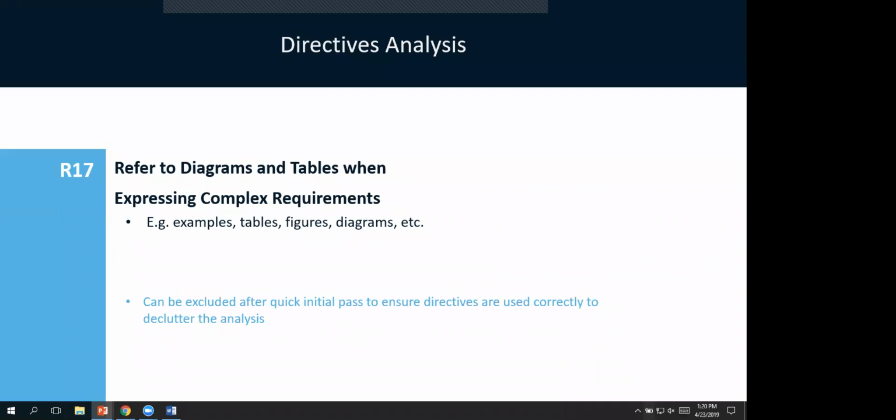So the next item is directives analysis. Refer to diagrams and tables when expressing complex requirements. These would be examples, tables, figures, diagrams, and things like that. They can be excluded after you give it a quick run through to ensure that the proper table numbers, it's a proper table, or the proper wording is used, and the directive is proper also. So it's just like continuances.